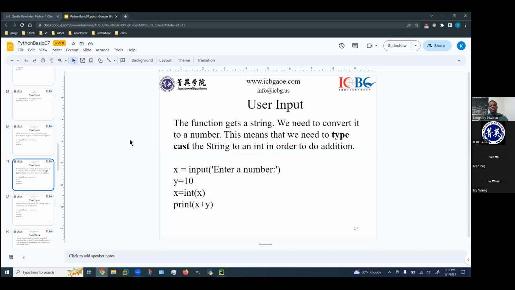All right. So the function gets a string. We need to convert it to a number. This means we need to typecast the string to an int in order to do addition, which is what I just gave an example of. They did it a bit differently though. They said x is equal to int x, and then they printed out both. So that's another way to do it.